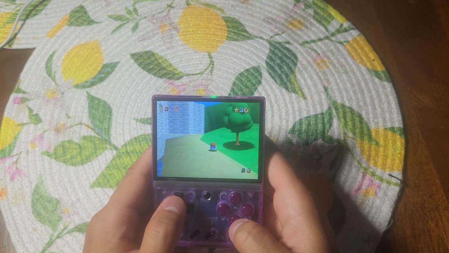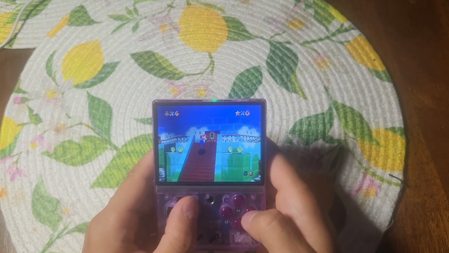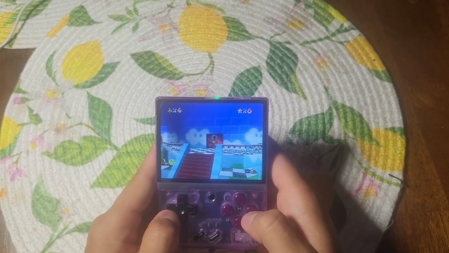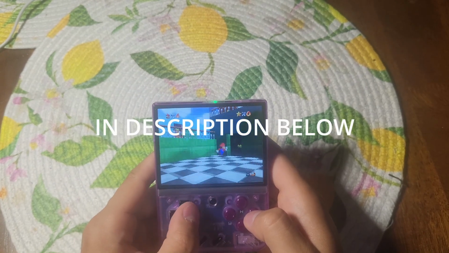Now let's get started. There are two main things you will need to get this to work. I'll show you the first thing in a moment, but the second is the licensed game files, which I cannot tell you how to get, but I will leave some tips in the description on how I got them.